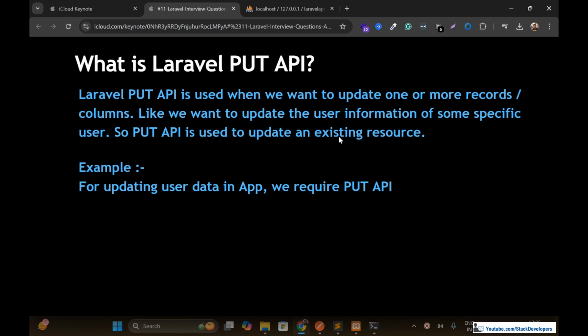So see, we are able to post the new data. Now, in case the user wants to update his information, at that time we are going to use the Put API. Like if the user wants to update his account details, or if the user wants to update his profile, then at that time we are going to use the Put API. So Put API helps to update one or more records.